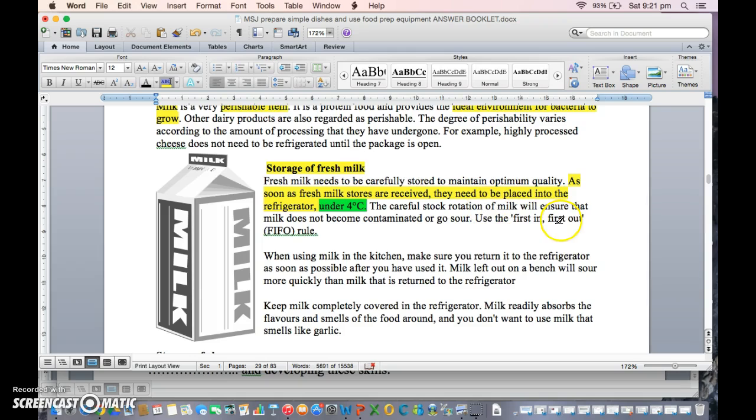Careful stock rotation. First in, first out, the FIFO rule. So when we receive milk, our supplier might arrive with a whole lot of milk. When we go into the cool room, there might already be milk there. We don't put the new milk in front of the old milk, because whoever uses the milk will just grab the first one they see. If the first one they see is the new one, that means the old one will hardly get used, that no one will see it.